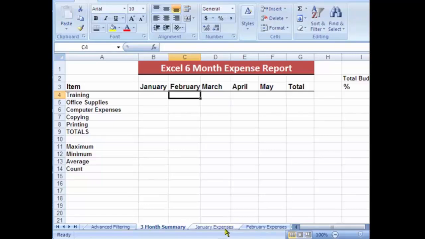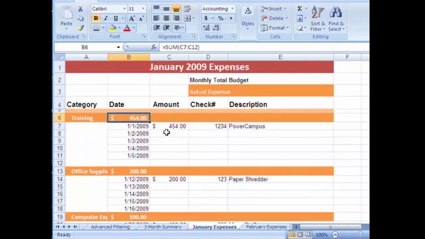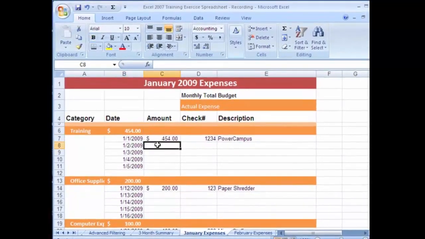And here's how you can do it. Basically, you'd go to that monthly spreadsheet and enter some of the values as if you're keeping track of different expenses. So for training, let's say you have on January 1st the amount $454, check 1, 2, 3, 4, and the description is for Power Camp. Then supposedly on 1/2/2009 you spent more on training. So you have here another $300 and you paid by check 234, whatever it is, the check number, and this was on eLearn. Notice our total for training is now $754.